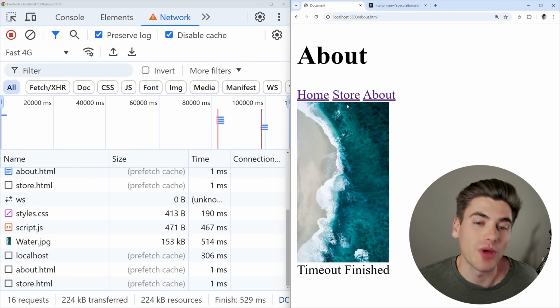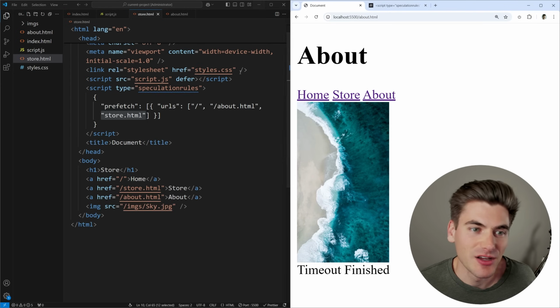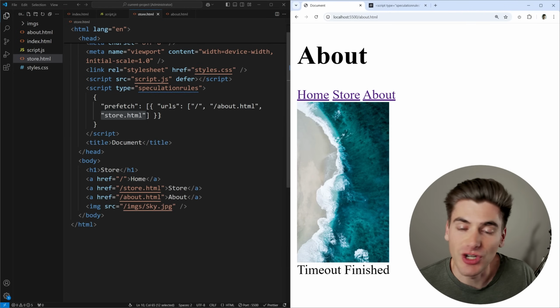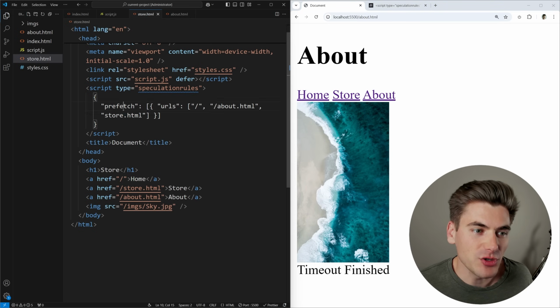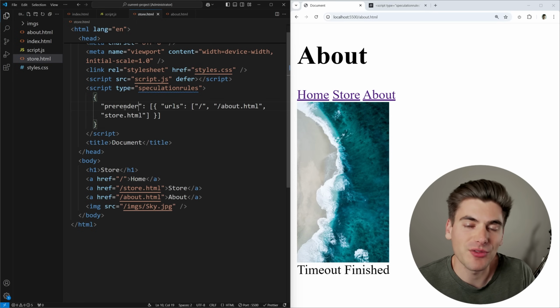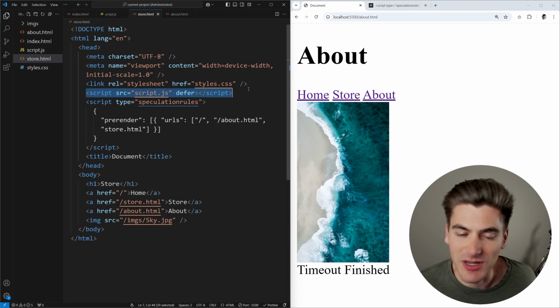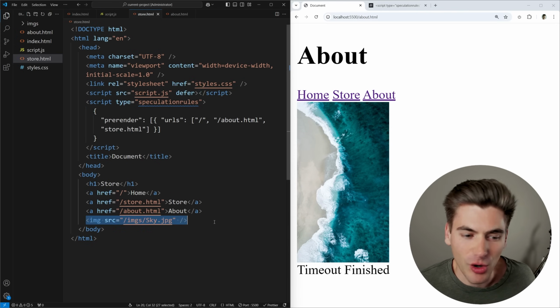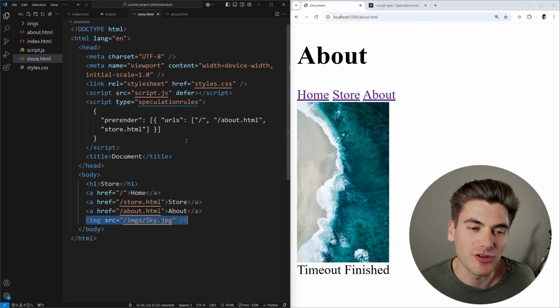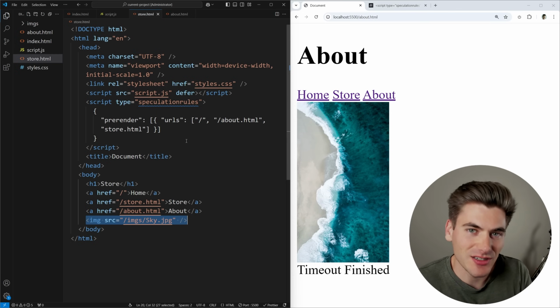This is where pre-rendering versus prefetching comes in. The idea behind prefetching is you get just the HTML of the page. If you do pre-rendering instead, this is going to download the HTML for your page just like with prefetching, but it's also going to download all of the other resources required. So it's going to get all your CSS, all of your JavaScript, and even all of the different images. And by using pre-rendering, we can essentially make our page transitions instantaneous.